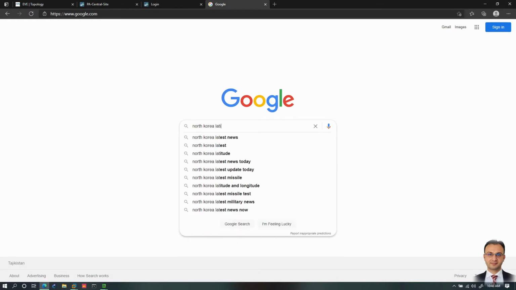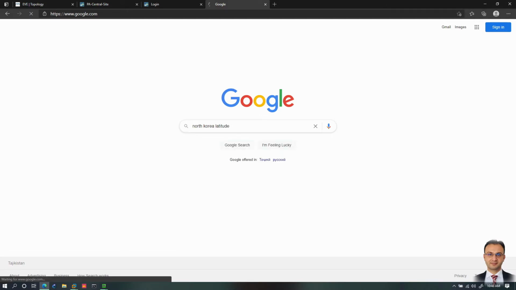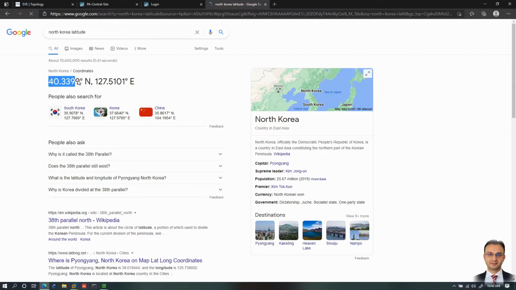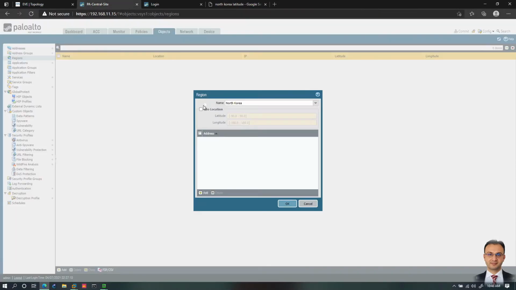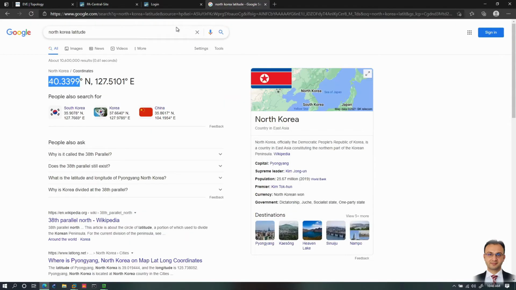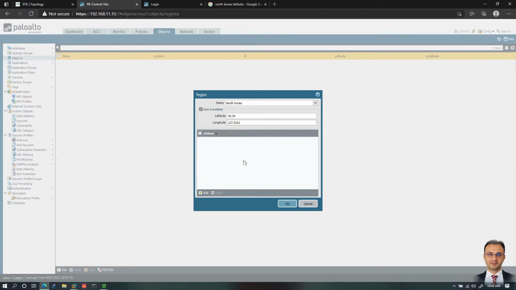So latitude and longitude. I'll need to copy the latitude, select the geolocation check, and paste it here, and I'll also need to copy the longitude and paste it here. Right now it's one country, but you can also find out based on city as well, or maybe based on multiple countries. You can do that as well.